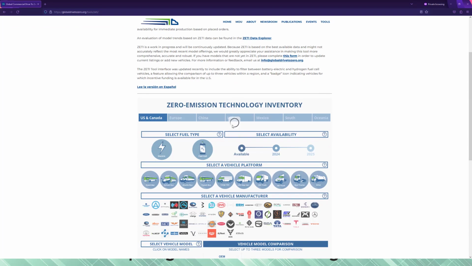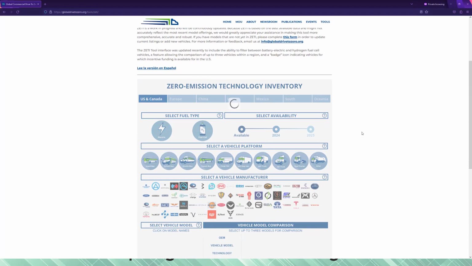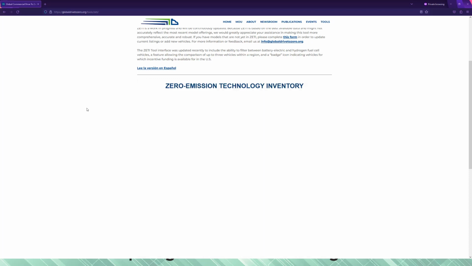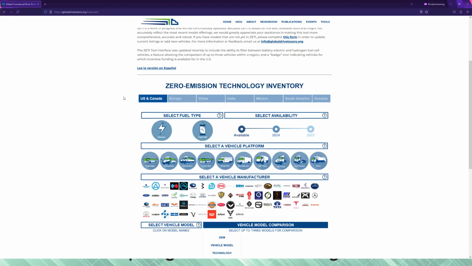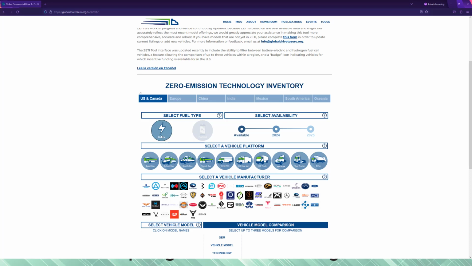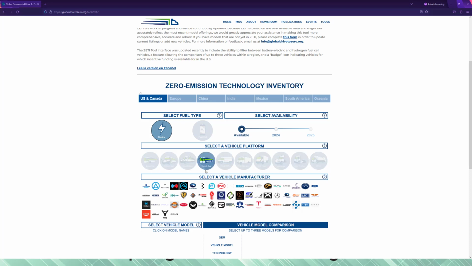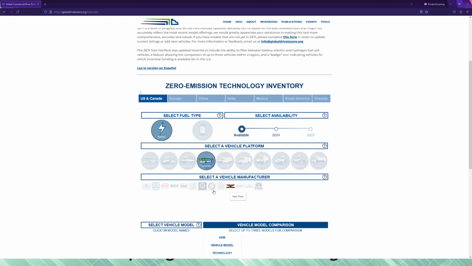Takes a moment to load. We can see here we can choose what market we're in, and I'm going to keep it set to the default, which is US and Canada. And then I want to select fuel types. For our first vehicle, let's select electric. I want to see only ones that are available currently. Choose transit bus vehicle platform. You'll see that it filters out vehicle manufacturers that don't create that type of vehicle.